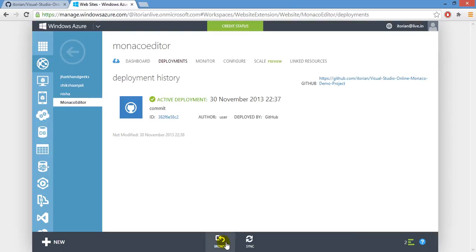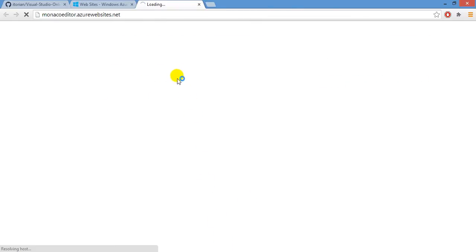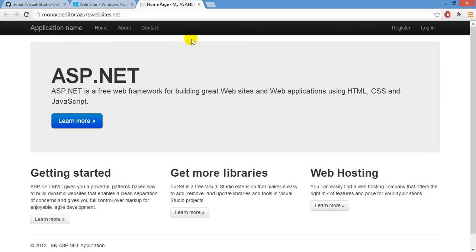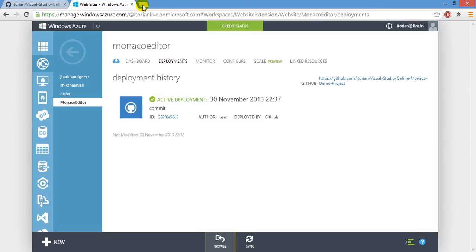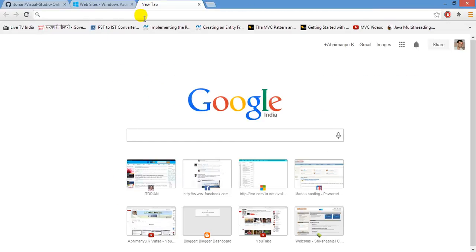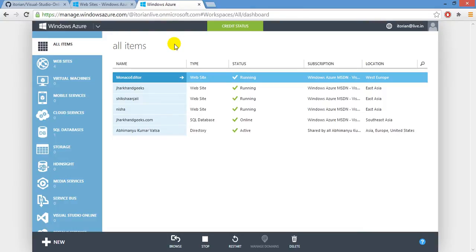So let's go ahead and browse this website just to see it works. And you can see this website is working fine. Let's open the Azure portal in a new tab again. So now we have our website running and synced with our GitHub repository. Now we are all set to create another website.